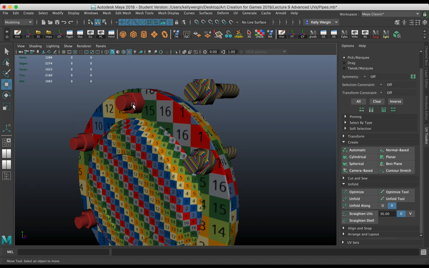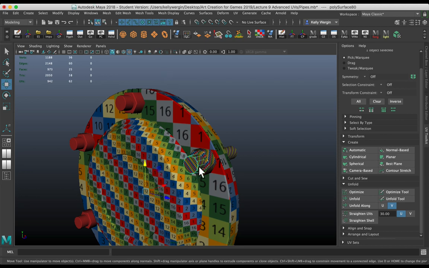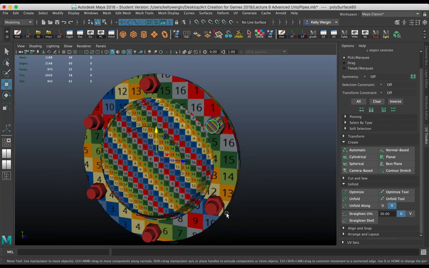There is another option. It's called transfer attributes. Transfer attributes is a tool that allows you to copy and paste UVs from one mesh to another. The meshes have to be identical. If there's one edge that's off, or the vert order is off, or you added a bevel on one and didn't on the other, it's not going to recognize that those meshes are the same. If you try to use transfer attributes and it doesn't work, then your best bet is to take the mesh and just duplicate it.